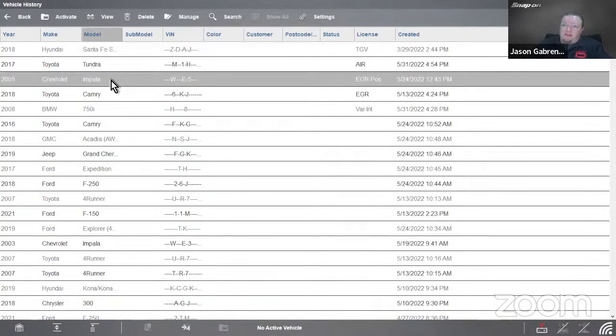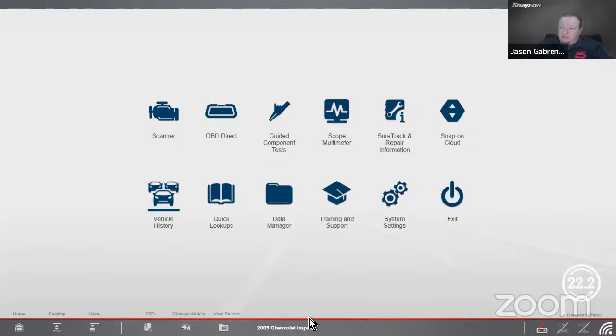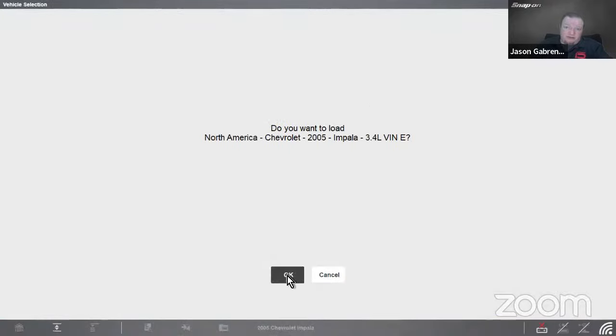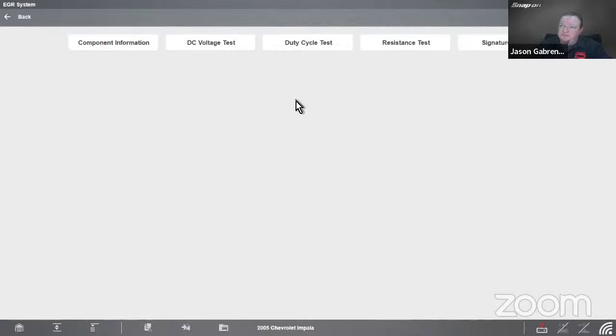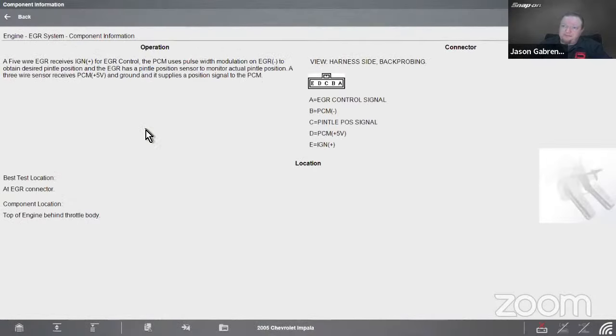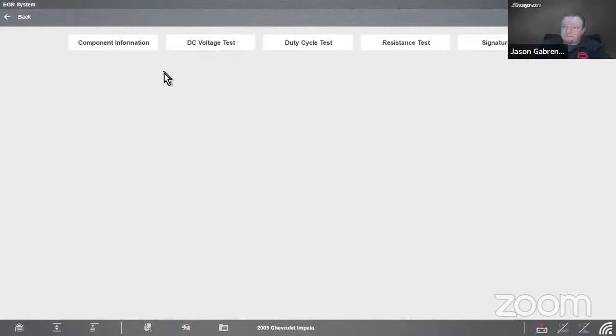All right, let's look at EGR. So this Chevy Impala has EGR and an EGR position sensor. So we should be able to go in here, EGR system, and with the component information, 5-wire EGR receives ignition positive from the EGR control. The PCM uses pulse width modulation on the EGR minus to obtain desired pintle position, and the EGR has a pintle position sensor to monitor actual pintle position. A 3-wire sensor receives 5 volts from the PCM and ground, and it supplies a position signal to the PCM. So we can see it's got position and plus and minus.